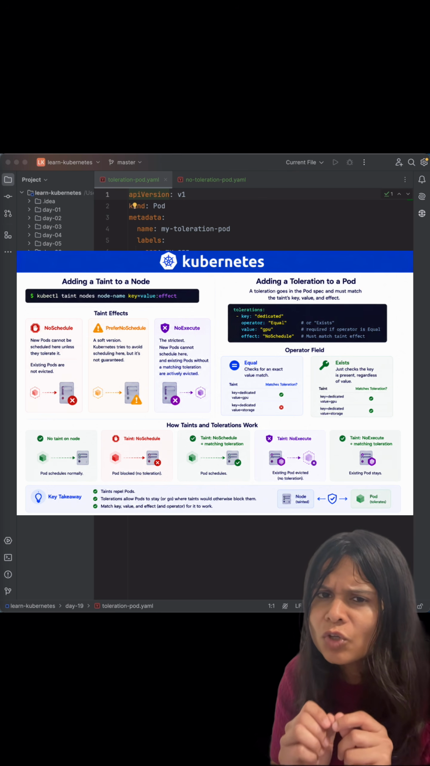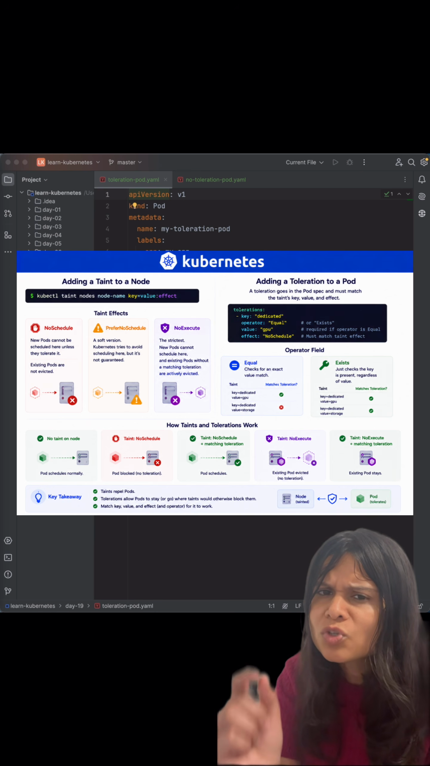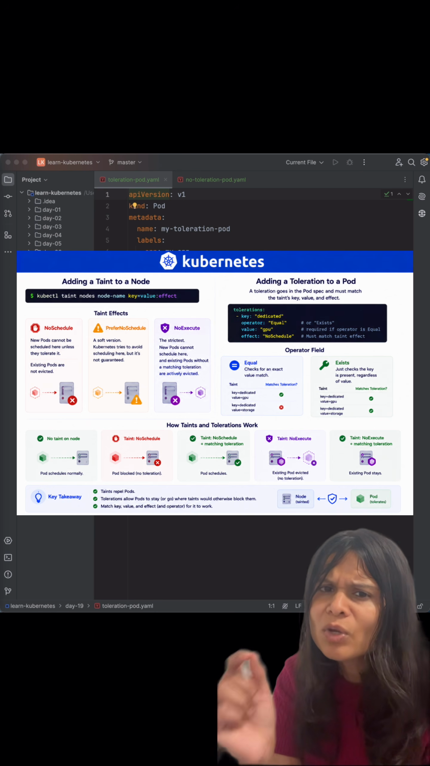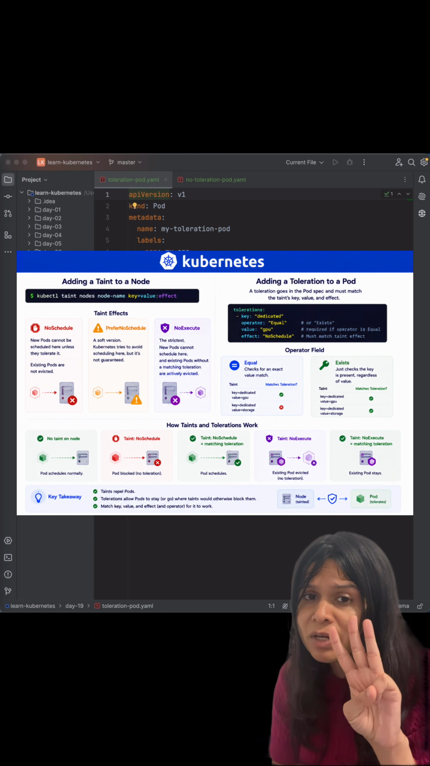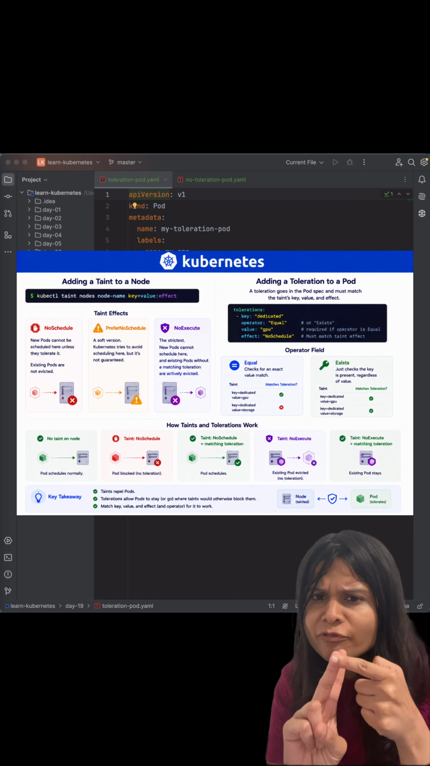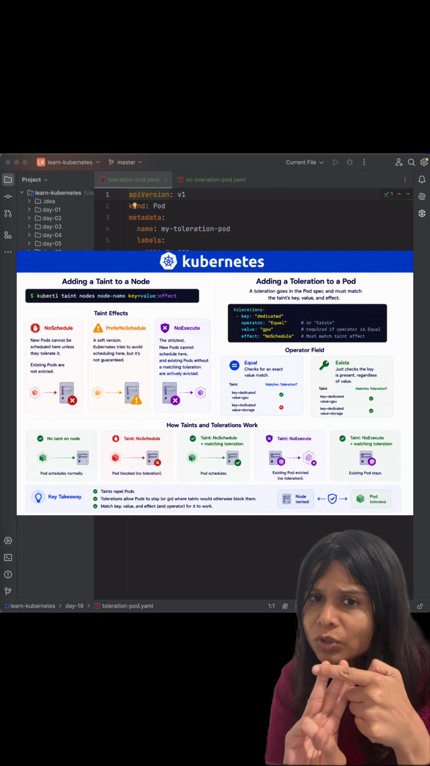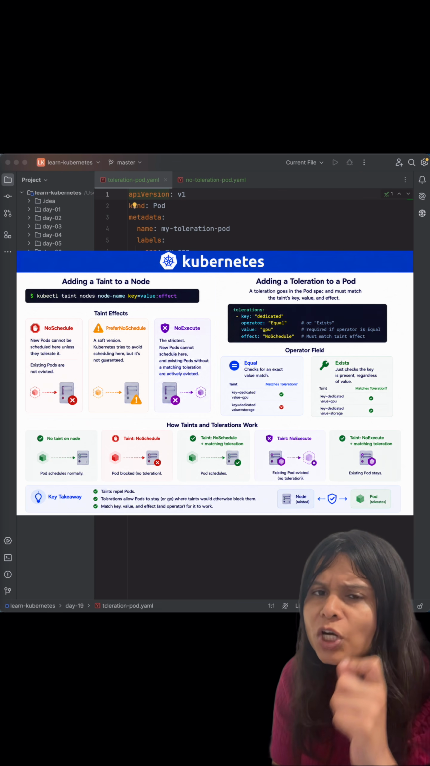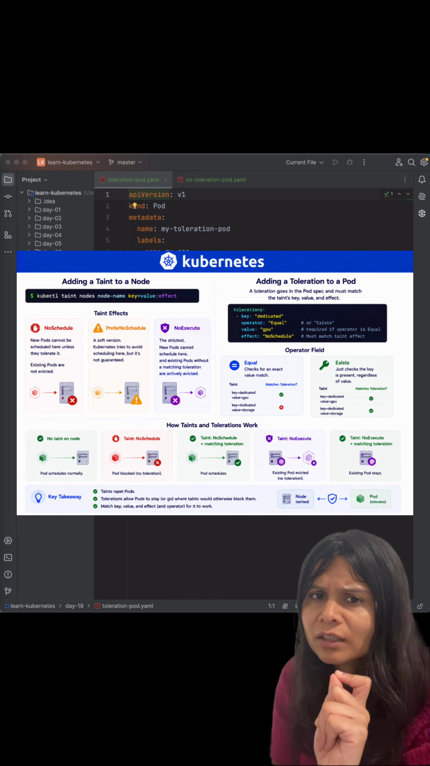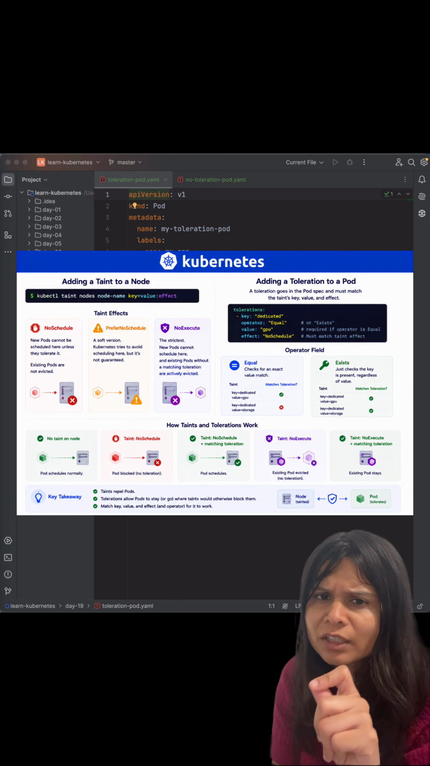You add a taint to your node using kubectl taint nodes, node name, and key equals value:effect. There are three possible effects here: NoSchedule, PreferNoSchedule, NoExecute. NoSchedule: new pods cannot be scheduled there unless they tolerate it. Existing pods are not evicted.